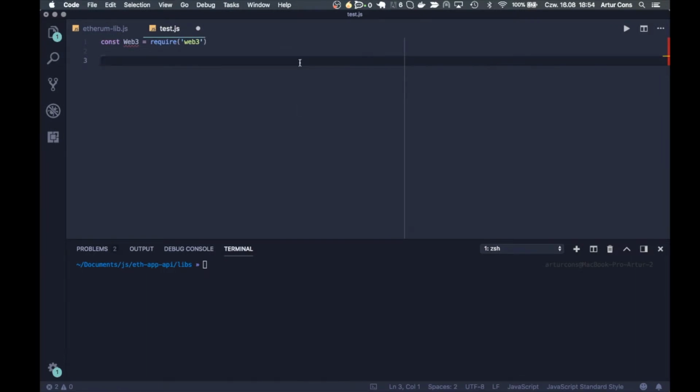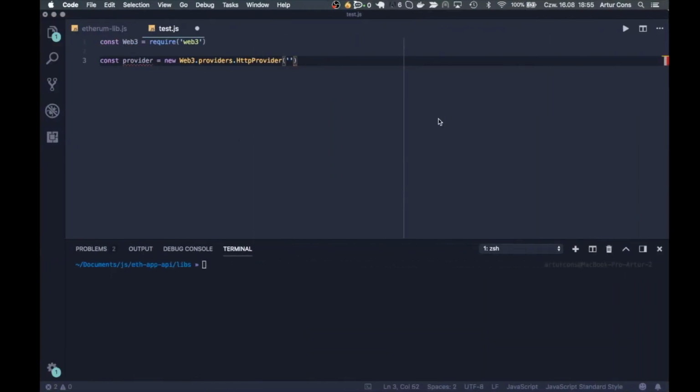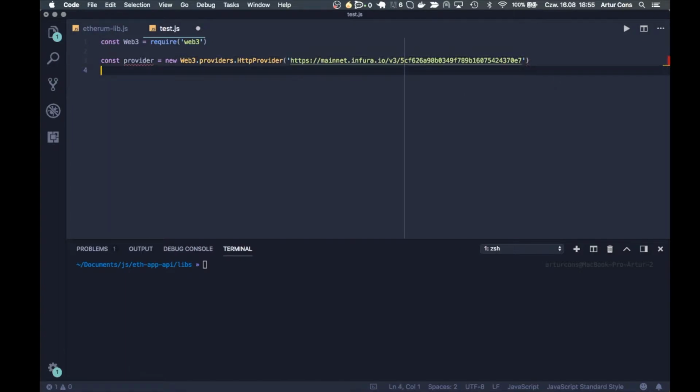Yeah, so let's initiate the provider. It's going to be const provider = new Web3.providers.HttpProvider, and here as a parameter we need to pass the URL from Infura or your local blockchain. Okay, we have the provider ready to be used, so now we can actually initialize the variable which we're going to use for fetching the account balance from Ethereum.